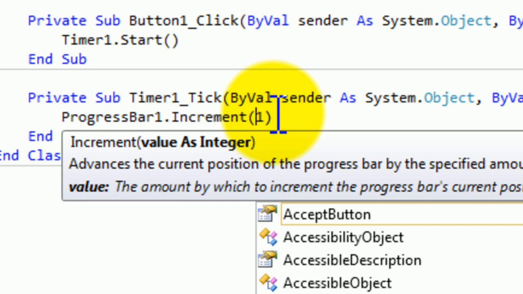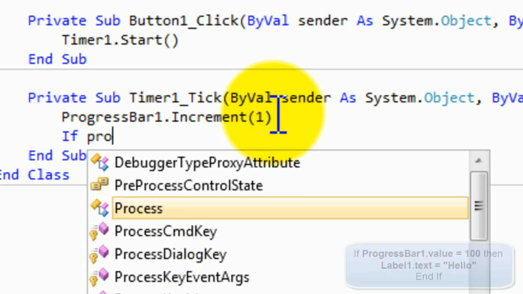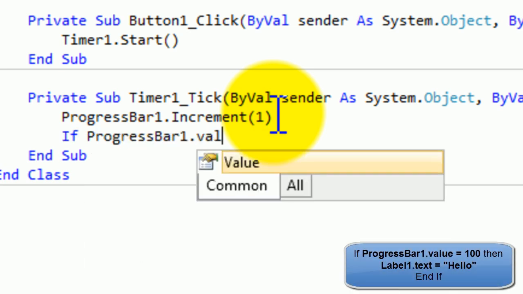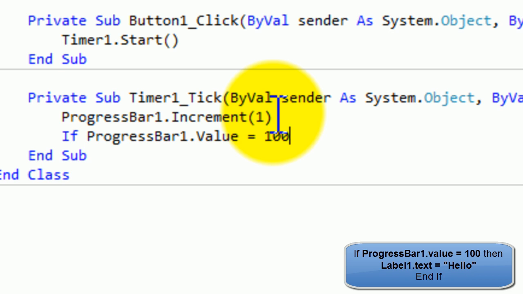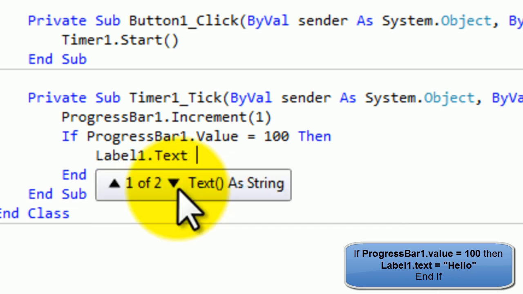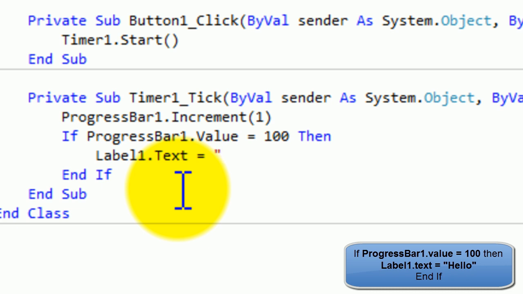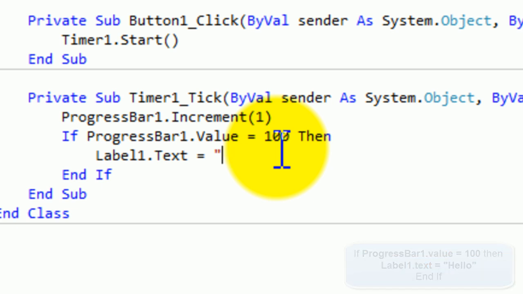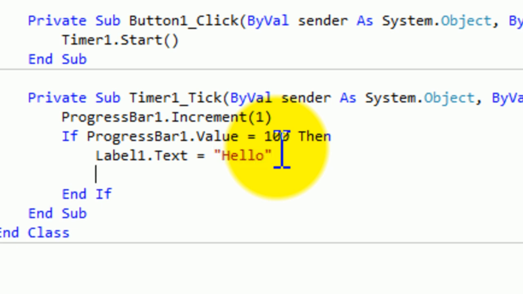Okay, so that's that. Now we're going to do if progress bar 1.value equals 100, press enter, then it'll give you a then and end if automatically. Then label 1.text equals, speech mark, whatever you call it, hello. Let's make a capital letter, Hello.